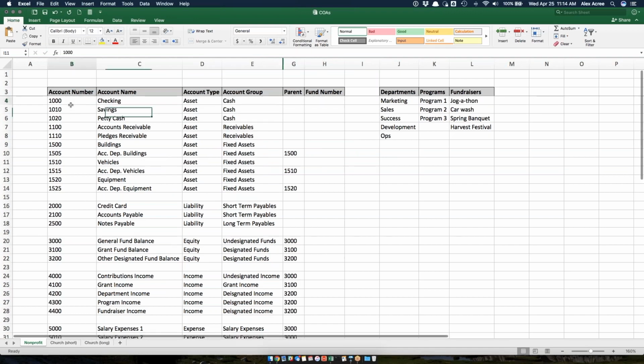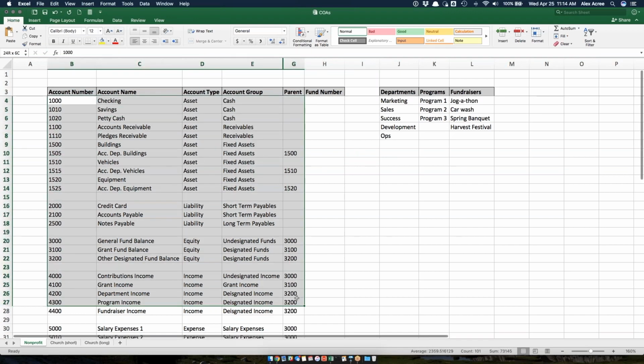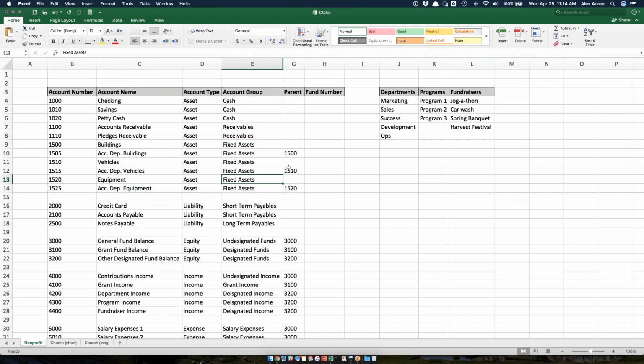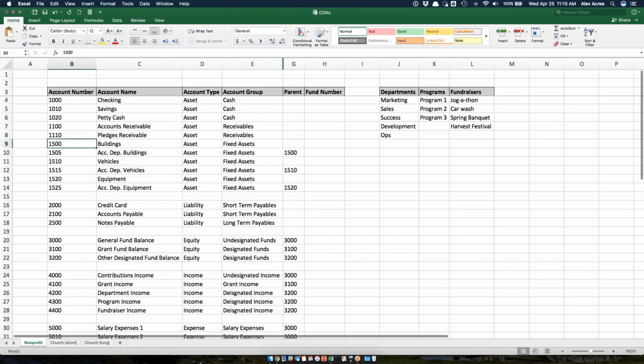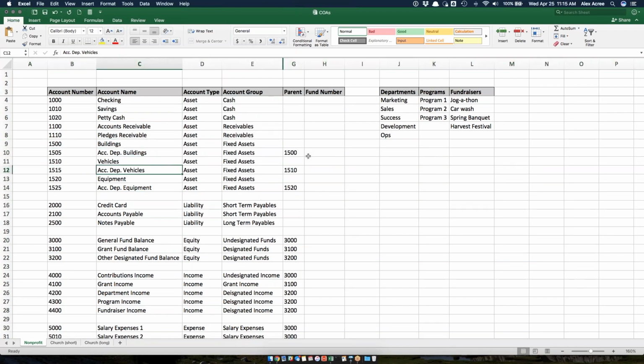I'll create all the accounts here in Excel, and then I import it. What I'm doing here is designating everything. I'm saying, here's the account numbers, here's the account names, here's what type of account it is, here's the group that it's going to fall into, here's the parent account number if it needs one. So like the accumulated depreciation for buildings, I want it to be a sub account of 1500, which is right above it. Same with 1510, I want that to be a sub account here. So that kind of thing.